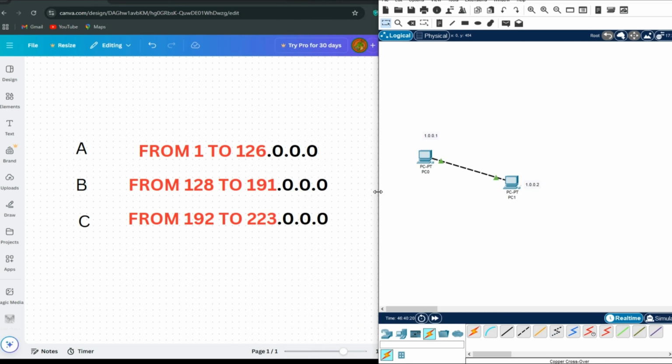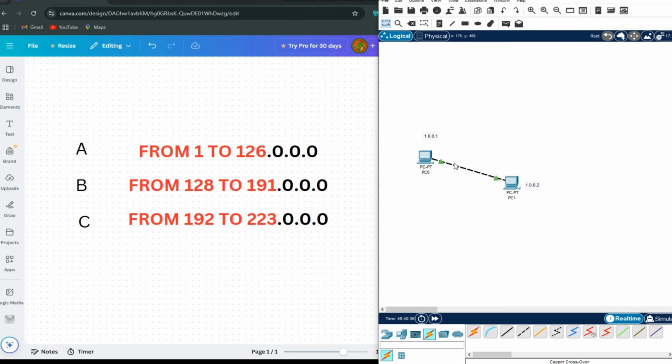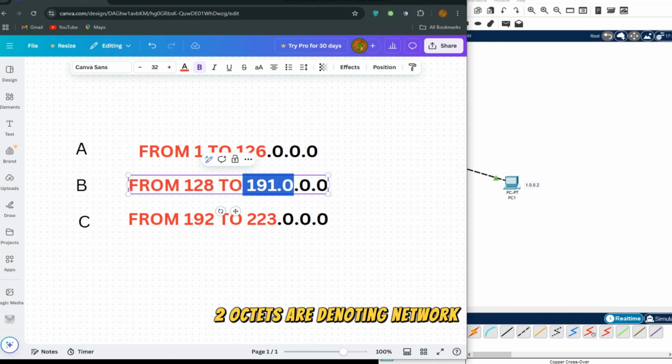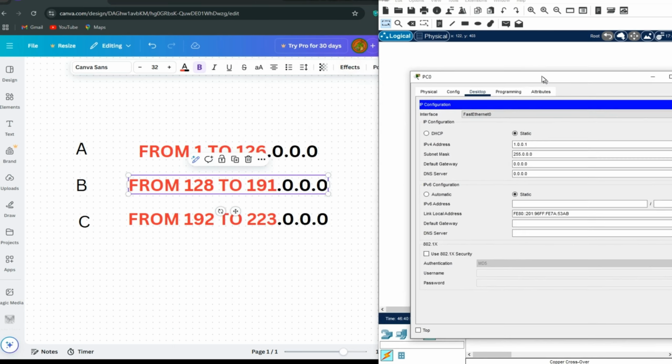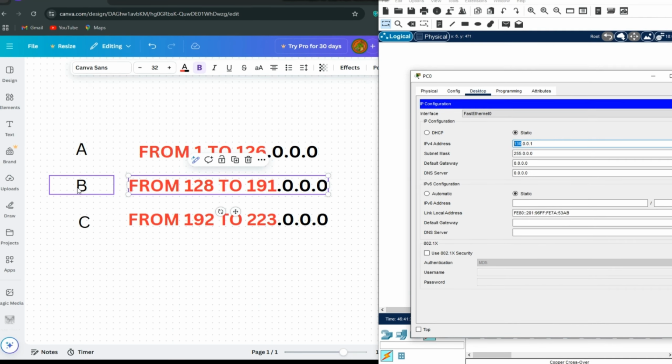Same as that, let's take a class B IP address. The class B IP address range is from 128 to 191. You know in class B the first 2 octets denote the network and the other 2 octets denote the host. Open PC0, starting from 128. Here I am going to give 130.0.0.1. You know 130 denotes class B because 130 falls in class B.